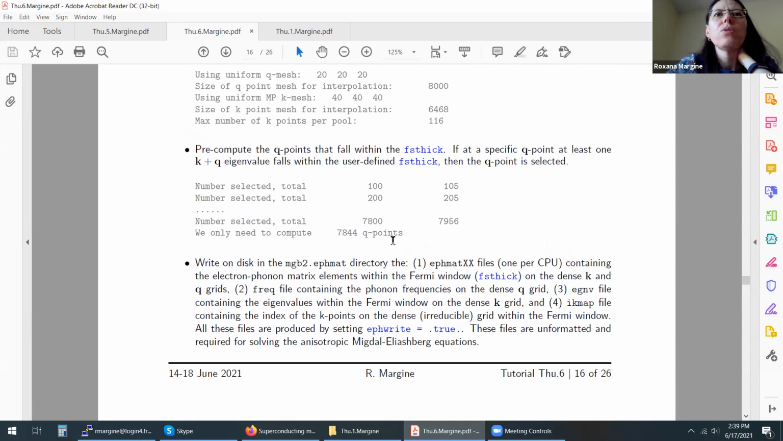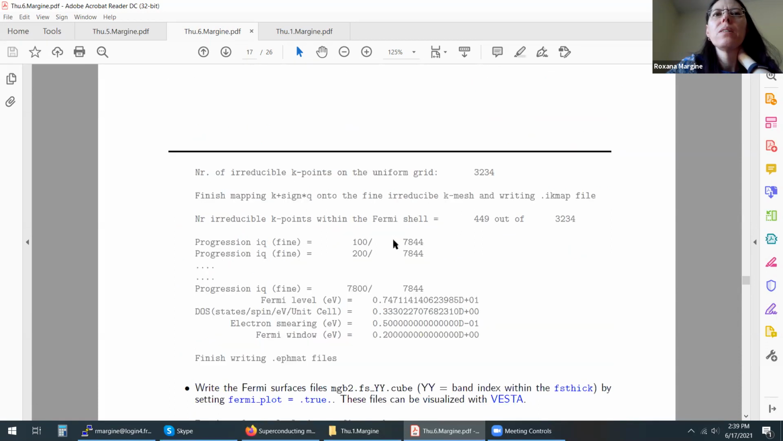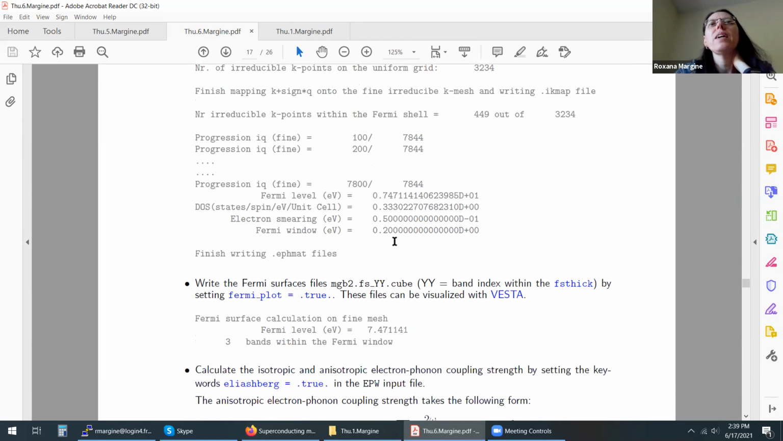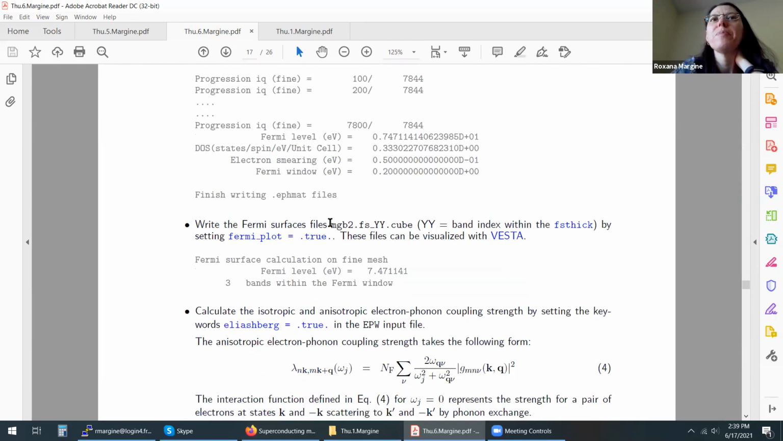So let me go through the files. Again, similar output to the code that you will see, and in this case, we are also going to have more files. As I said, there is a cube file that will be generated, and in this case there will be an index y, the band index. That will depend on how many bands we have within the Fermi surface that we choose. And in order to get this file, we need to set Fermi plot true inside the input file.